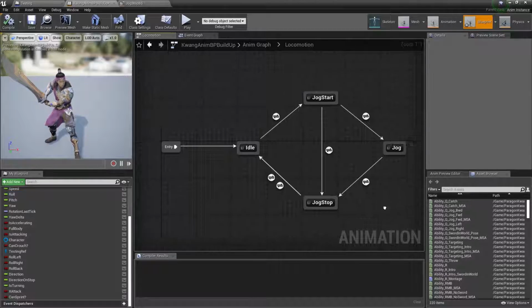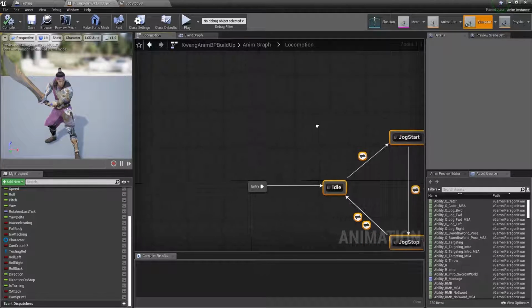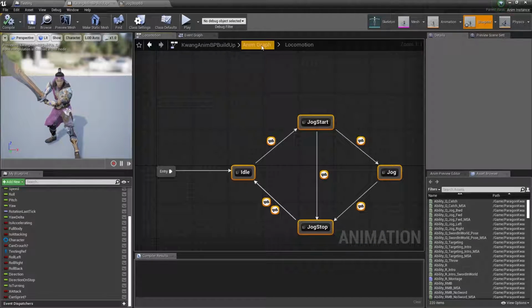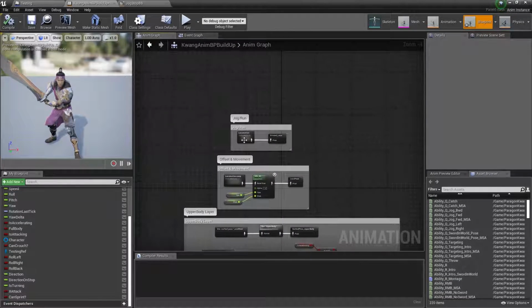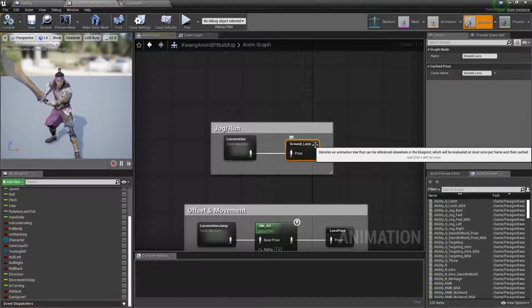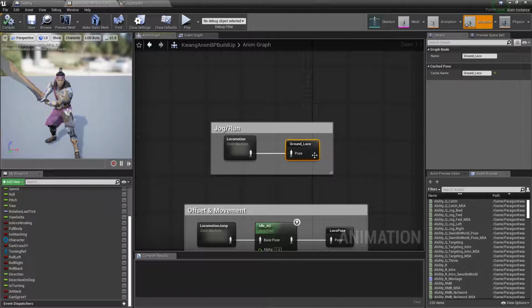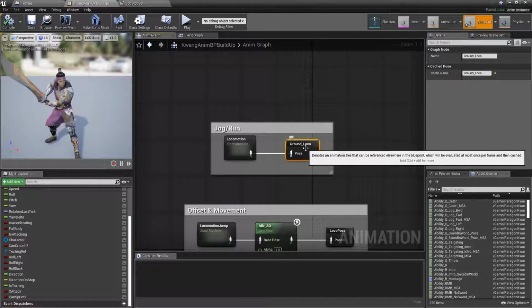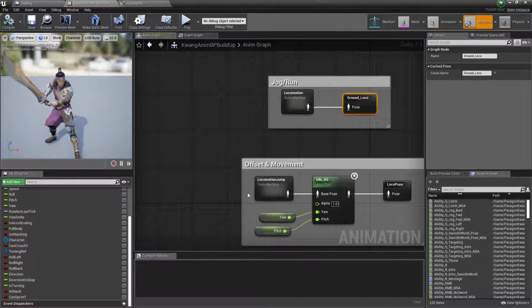Okay, this is our locomotion state machine. Basically that's all there is to it, which we then save as a ground loco, which basically allows us to carry on into another section.